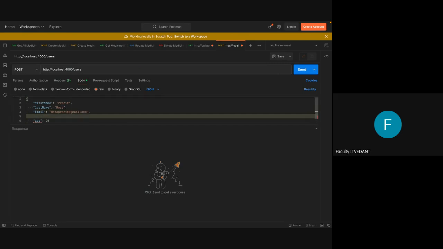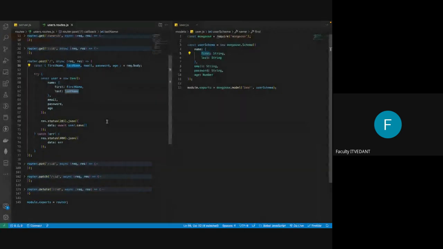And password. Let's say I specify admin123@. And then age. Now let's fire this API and see whether this works or not and how your data is stored in a database.